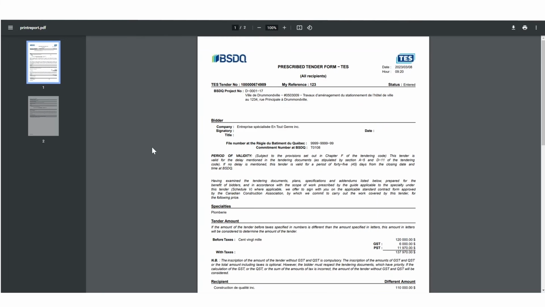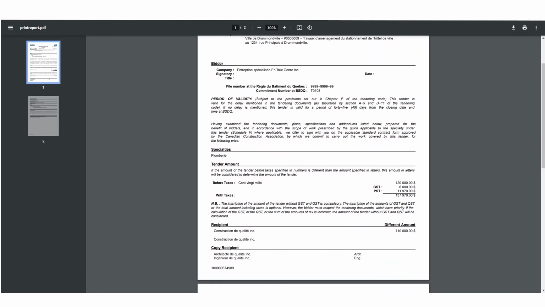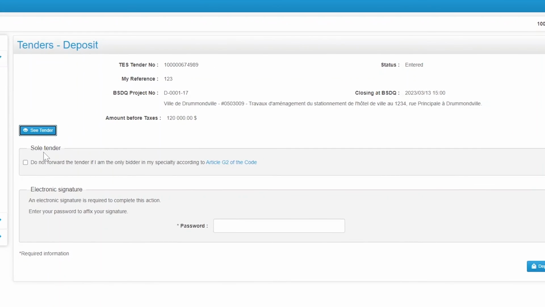The Sole Tender section allows you to select the statement, "Do not forward the tender if I am the only bidder in my specialty," according to Article G2 of the Code. If the checkbox is selected and the tender is unique, it will not be sent to the recipient contractors. If the checkbox is not selected, the tender will be automatically forwarded.